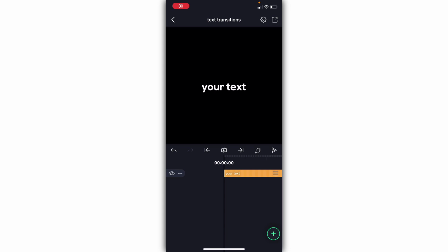Okay, the next transition is going to be a spin transition with your text. So go ahead and add your 2 texts. You're going to need 2 texts for this one. I'm just splitting mine. But if you're using a voiceover and you want to go to the next line, you could transition it into the next line.